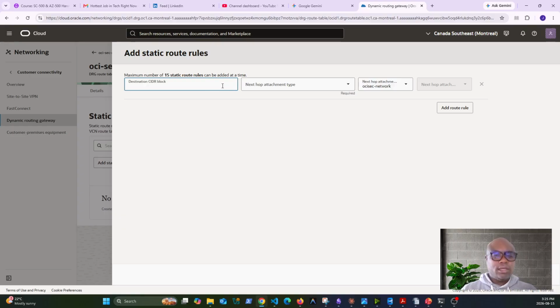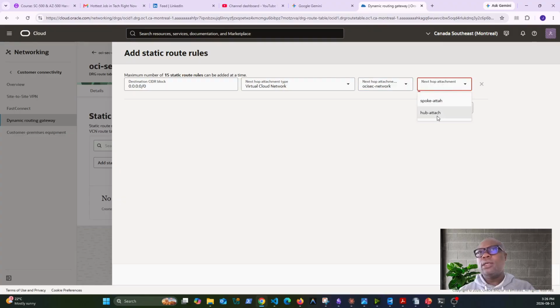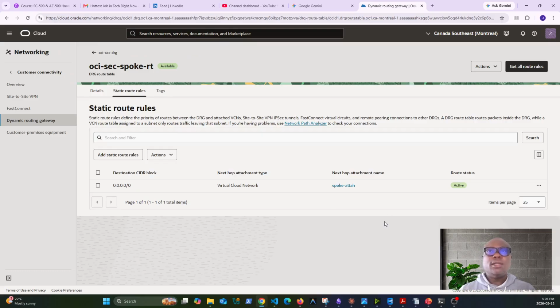So here I can assign the static rule now. Here is 0.0.0.0/0, and I can say it's for spoke, add the rule. And that is how, and the nuances, around creating a dynamic routing gateway, and creating an attachment as well as creating route tables for those attachments.